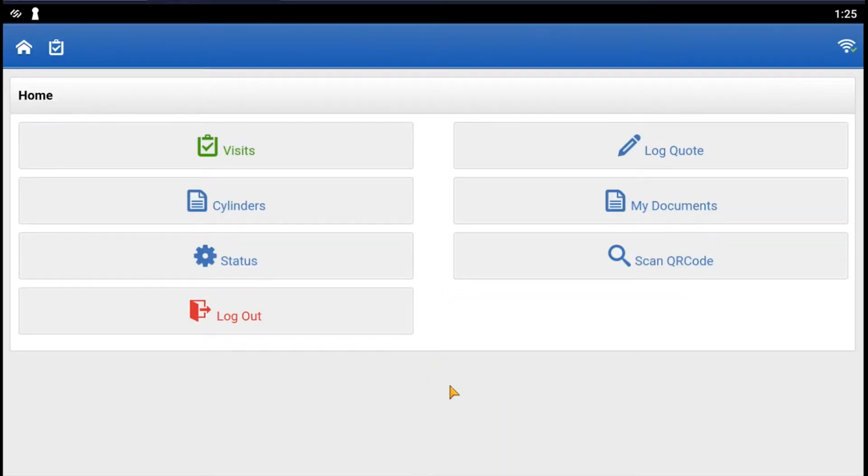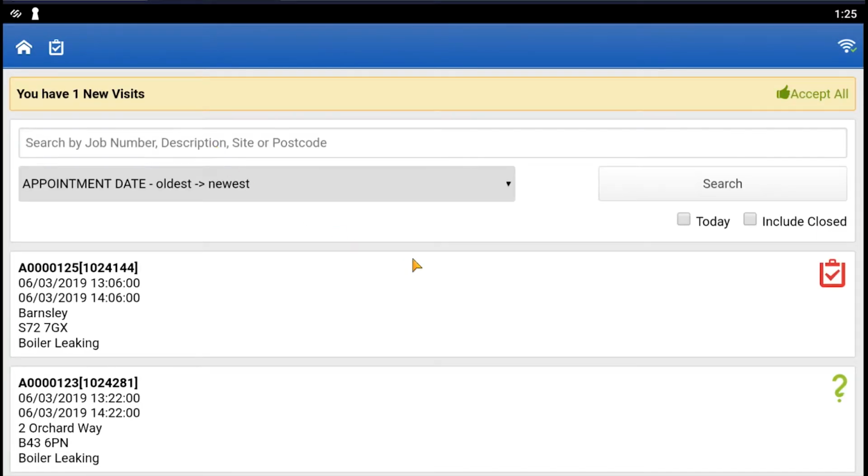The first screen you'll come across is here. There are several things available, but for the purposes of this video, we're just going to concentrate on visits. So we're going to hit visits. On the next screen, you'll have a selection of all the jobs available to you for that day. Also, you can include closed jobs if they're available.